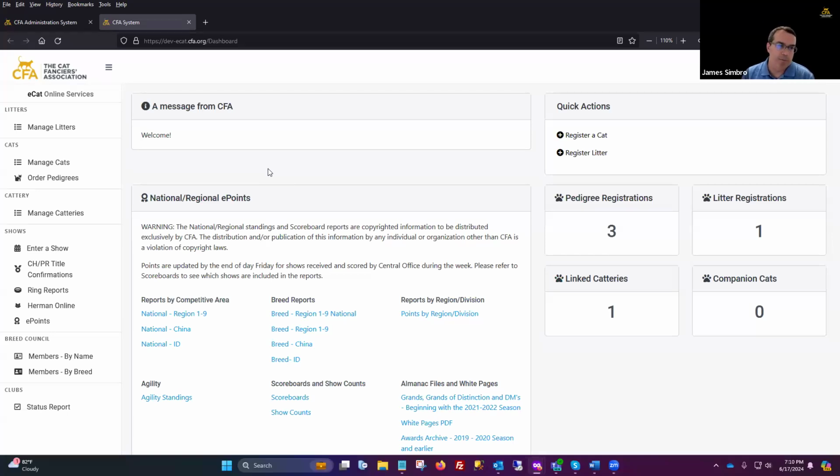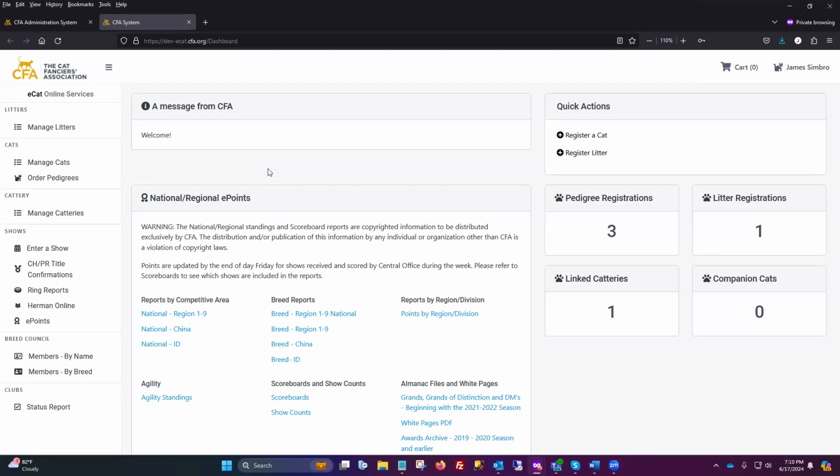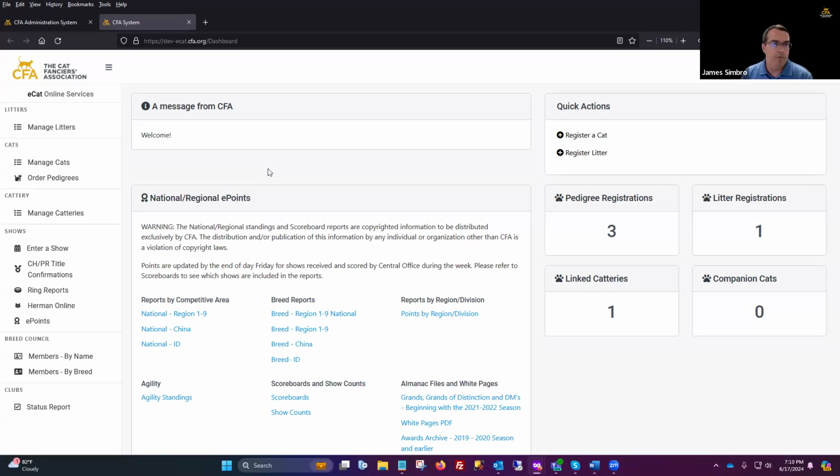unlinked. We're doing some data verification on the accounts to stop people from putting catteries on an eCat account that don't belong there. So we're doing some validation there. So it may get kicked off of there. You can relink the cattery to your account, and we can help you with that if that does occur. But I think most of them should link over fine.